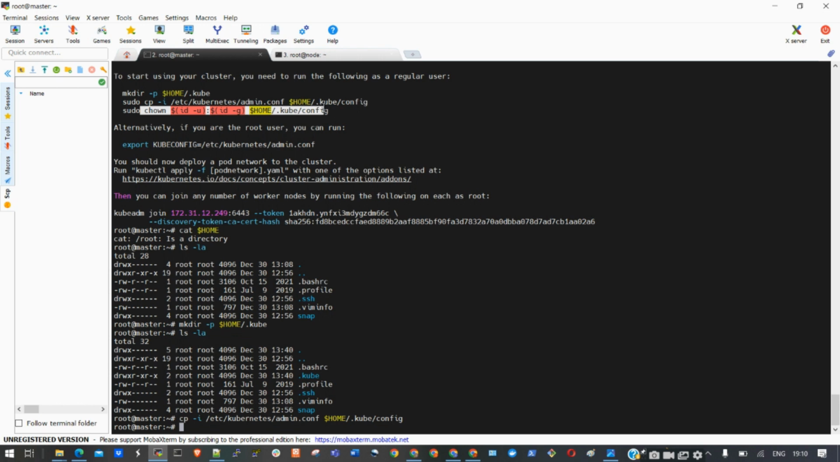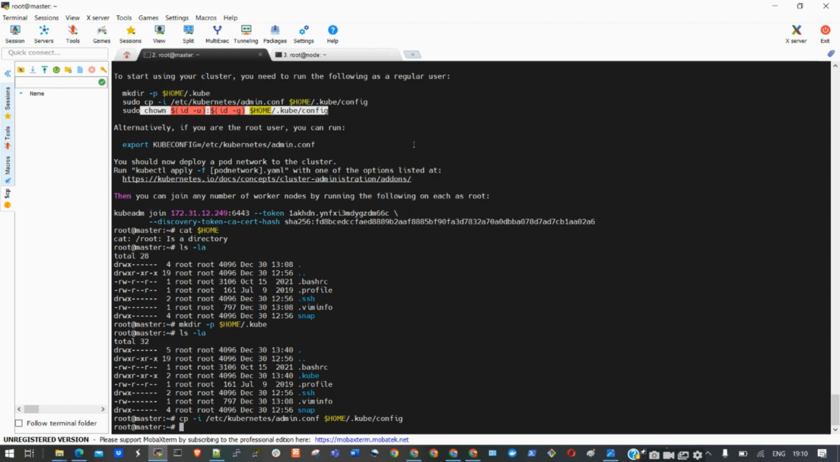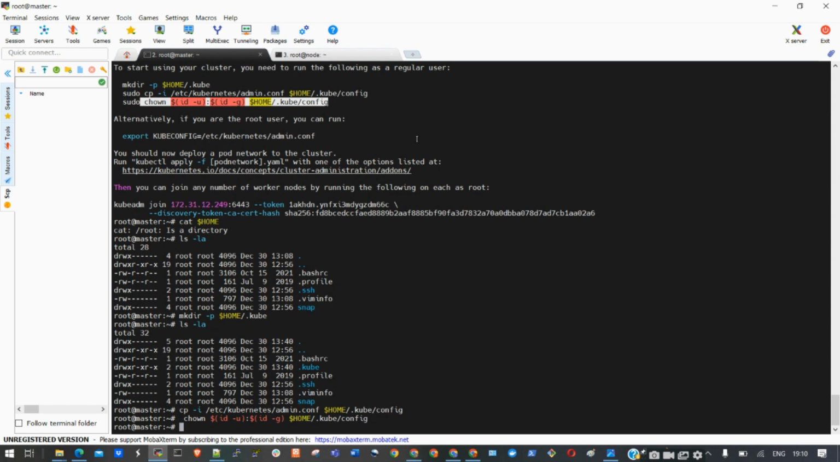Now we need to change the permission. What do we need to change? Sorry, the permission of that kubeconfig file, that is the .kube/config file. Okay, I have pasted it, then I have run that command. Now see here what it is showing.